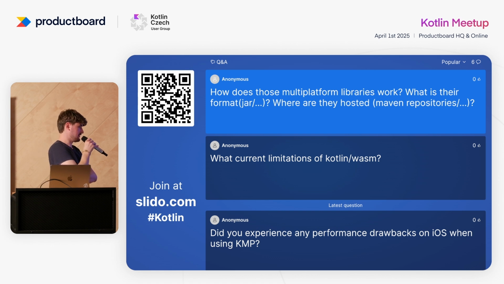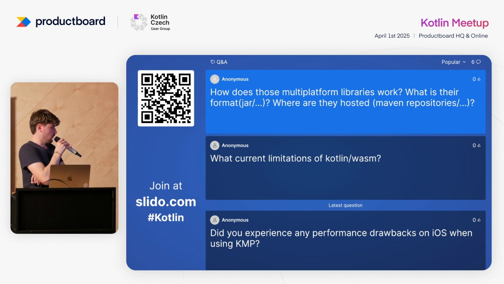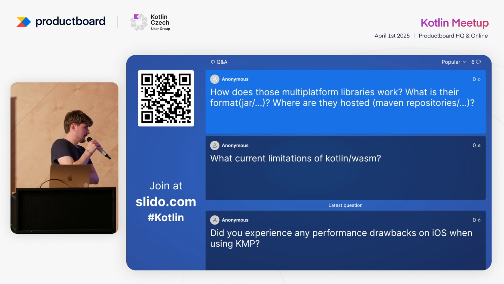How do those multi-platform libraries work? What is their format? Where are they hosted?